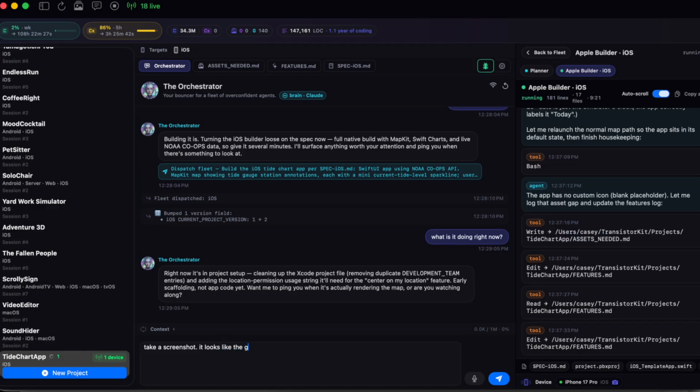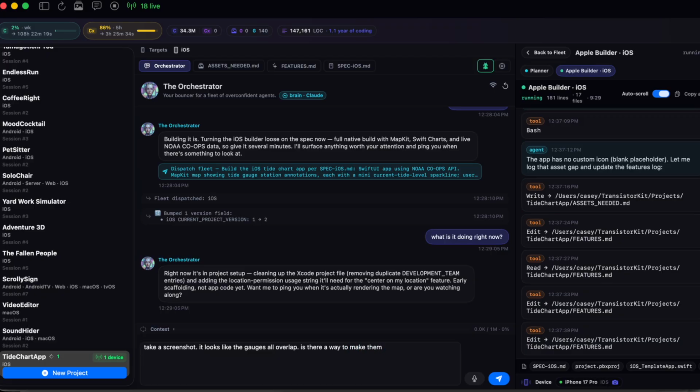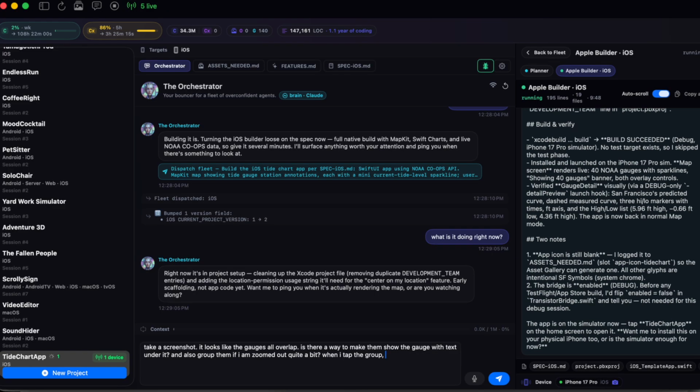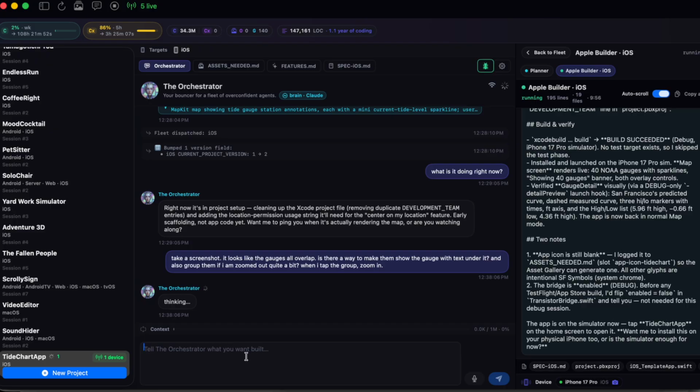It looks like the gauges all overlap. Is there a way to make them show the gauge with text under it, and also group them if I am zoomed out quite a bit? When I tap the group, zoom in. And so, yeah, it's being very helpful here.